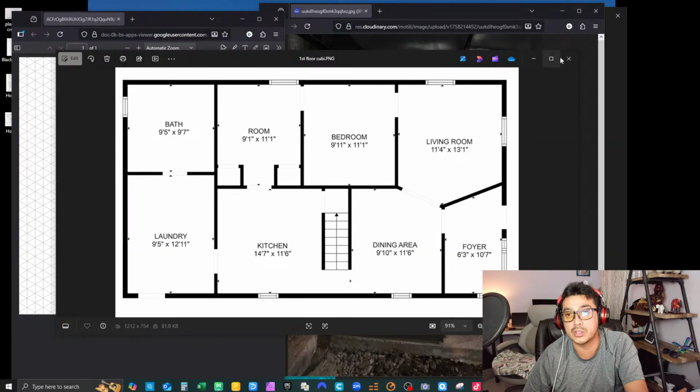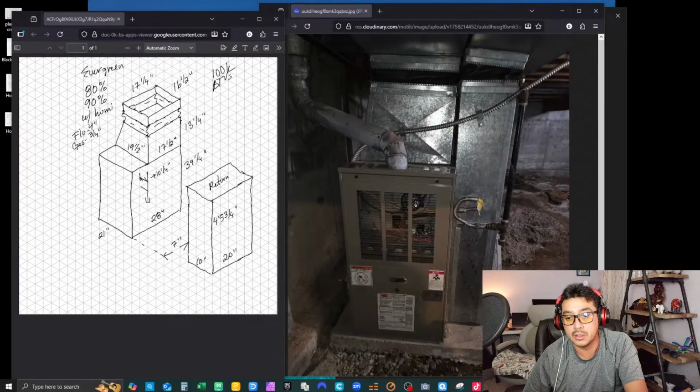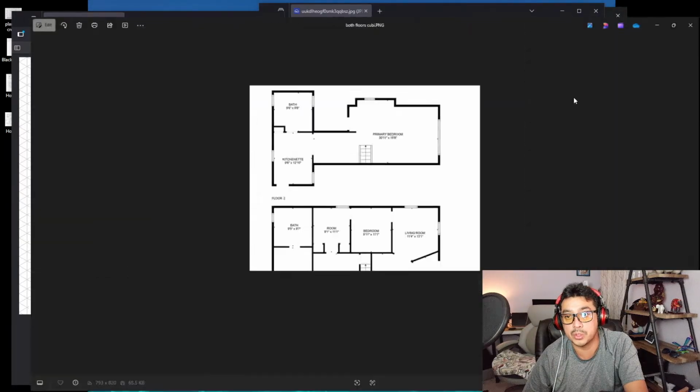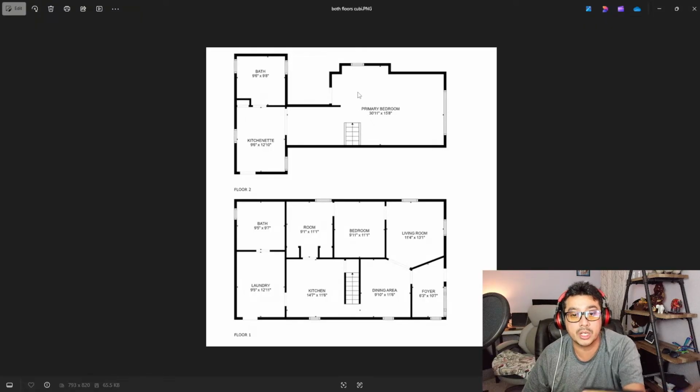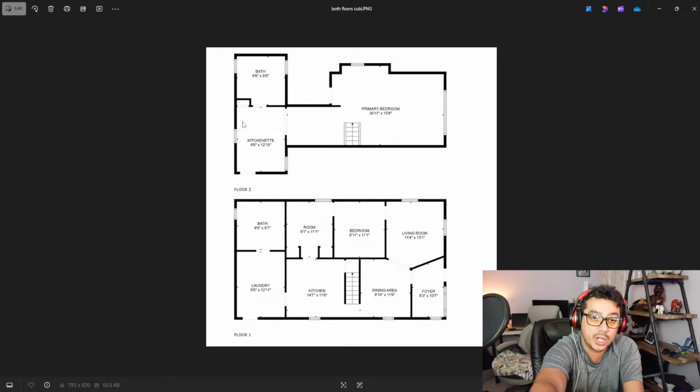The one upstairs looks like this. Let's take a look real quick. Bam. Look at that. There's both of them right here. This is the upstairs. So the upstairs, I'm going to put a head unit right here. I'm going to put a big old 2-ton head unit facing this way. That way it can blow into the space up here. We'll put a big boy upstairs.